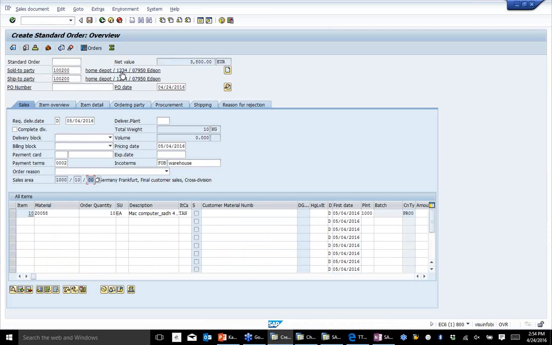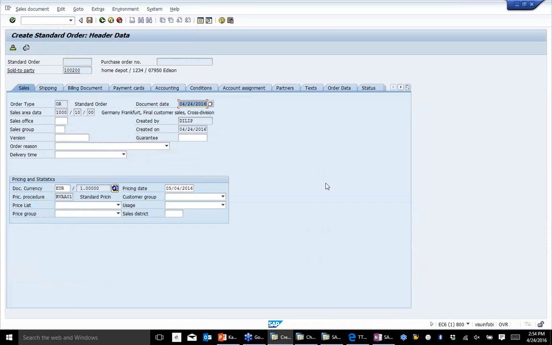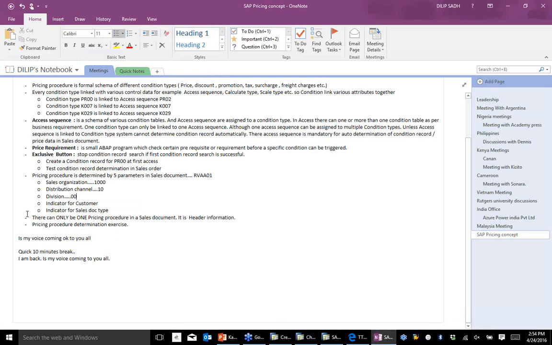Now, what is the indicator for customer? If I go to header, here I have a pricing procedure RVAA01. Now we need to understand where is this indicator for customer and where is this indicator for sales document type.